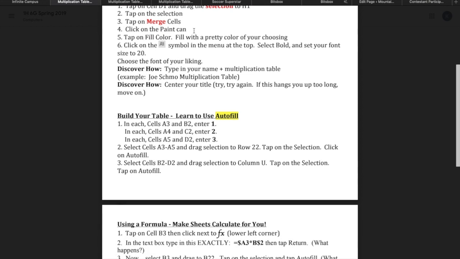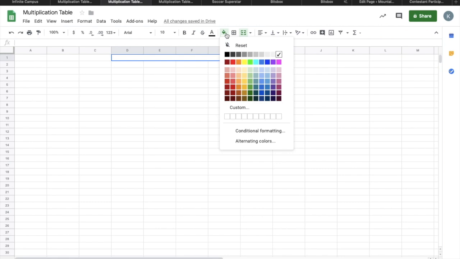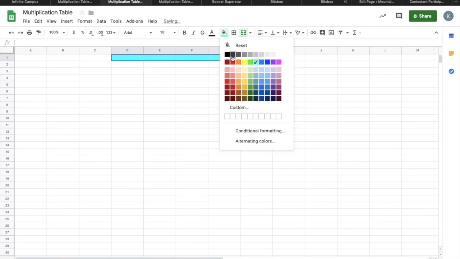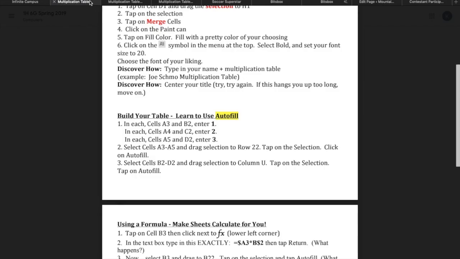So number 4, we're going to click on the paint can, and that's pretty specific because what we're looking for does look like a paint can. And right here, as you can see, it says Fill Color if we just hover over it. I'm going to click on that. What this is going to do is make that cell that we merged from D1 to H1 one color that we like. I could choose any color I want. I could choose green, baby blue, or turquoise, however you like. But I'm going to go with yellow right now because I like the yellow. So now you can see that I chose the paint can yellow, and that entire merged cell is now colored yellow.